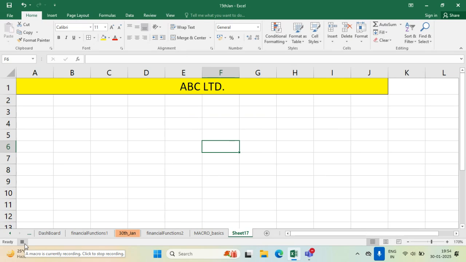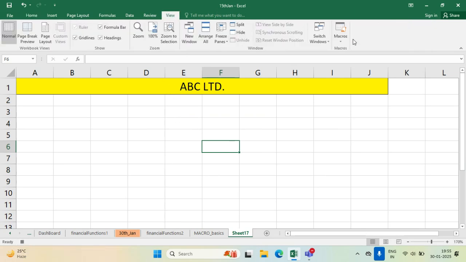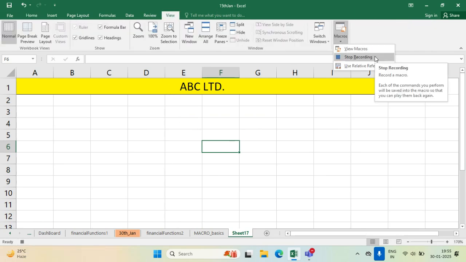I can stop recording from here also, or I can go to View, Macros, Stop Recording. Right? And many people forget to stop the recording. Especially students. They create a macro and then just think the work is done and continue to do their work and forget that they have to stop the recording. Then what happens is that it overflows the buffer, the memory, and it basically creates a problem in the file. So we need to carefully stop the recording.